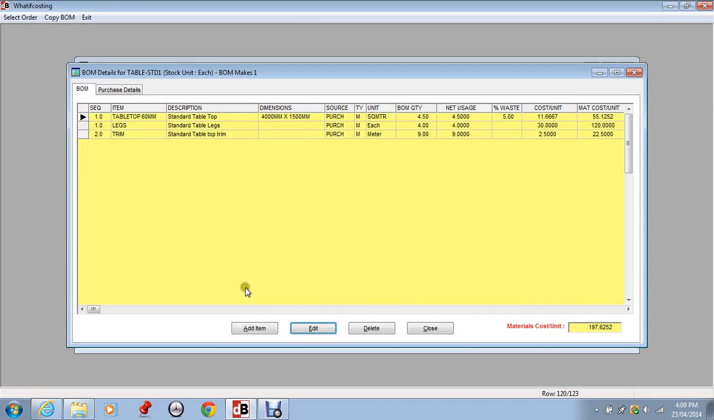Click OK. We're back to our bill of materials, so we can see now that we're using this table top. There's its dimensions, and we need 4.5 square meters plus wastage, and we've got a cost per square meter of 11.6 and a total cost of 55.12.